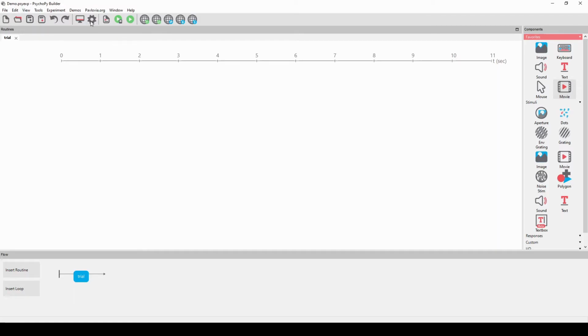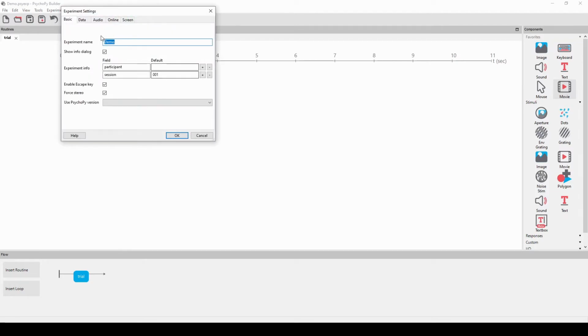Next, we want to click onto the edit experimental settings cog icon here, and this will bring up a dialog box showing our experimental name, which is picked up from our saved experiment name, demo, but we could change that to whatever we want. It will not change the file save name, it will just be what we decide to call the experiment. So we keep it as demo for now.